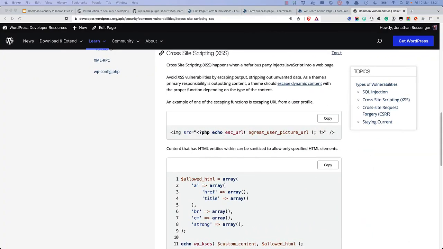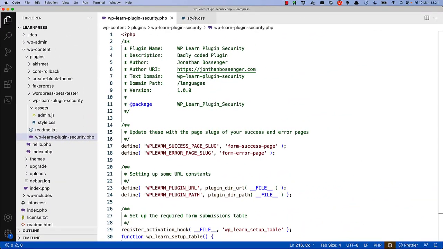The next common vulnerability we're going to look for is cross-site scripting. Cross-site scripting happens when a nefarious party injects JavaScript into a web page, which can be used to launch multiple different attacks or malicious activities from the website. You can avoid cross-site scripting vulnerabilities by escaping your outputs, stripping out any unwanted data. Your code should escape dynamic content with the proper function depending on the type of content being escaped. Let's look at some places where data is being output and make sure that it's being escaped properly.